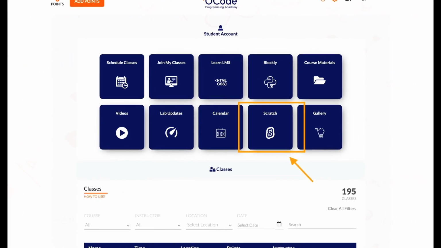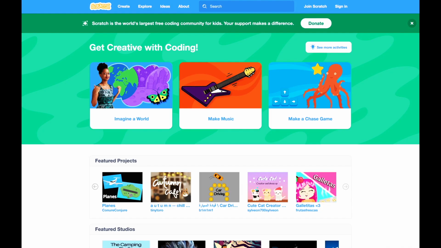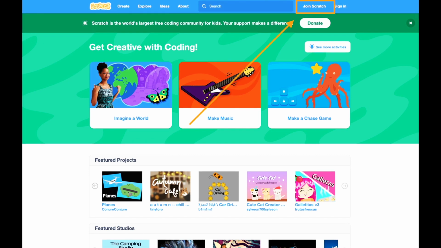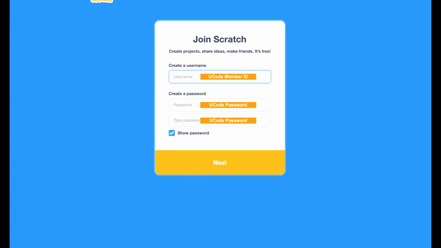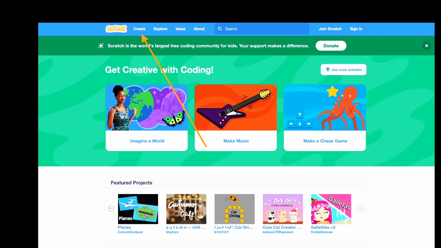Click the blue Scratch tile on the UCode Online Classroom, which will take you to the Scratch registration page. Create an account by clicking Join Scratch. It's on the top right of your screen. Use your UCode username and password when creating your Scratch account. You can always pause the video and ask your instructor or parent for help if you're having any difficulties. Once you create your account, click on the Create button in the top left corner to start your first Scratch project.